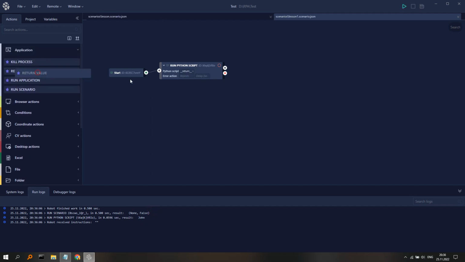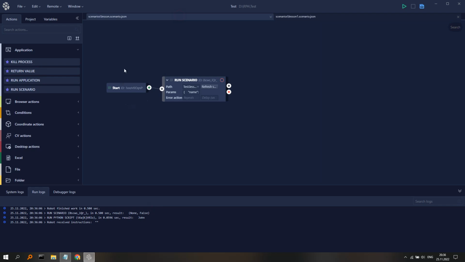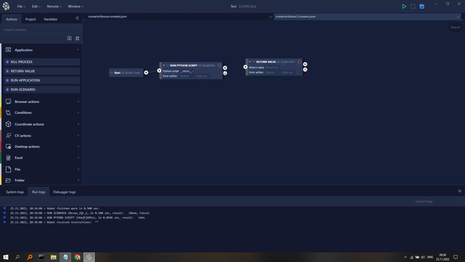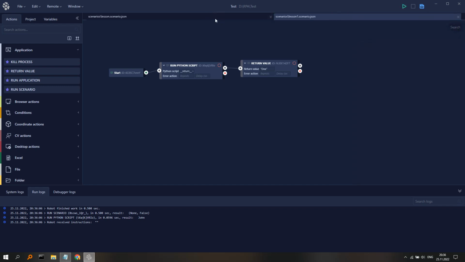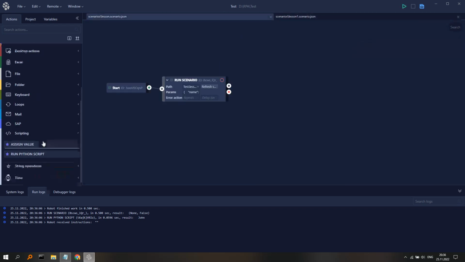Now we will return a value back to the main scenario. We will add the return value activity card to the secondary scenario. We will add the word dough in the return value field. Back in the main scenario, we will receive the value dough from the secondary scenario.